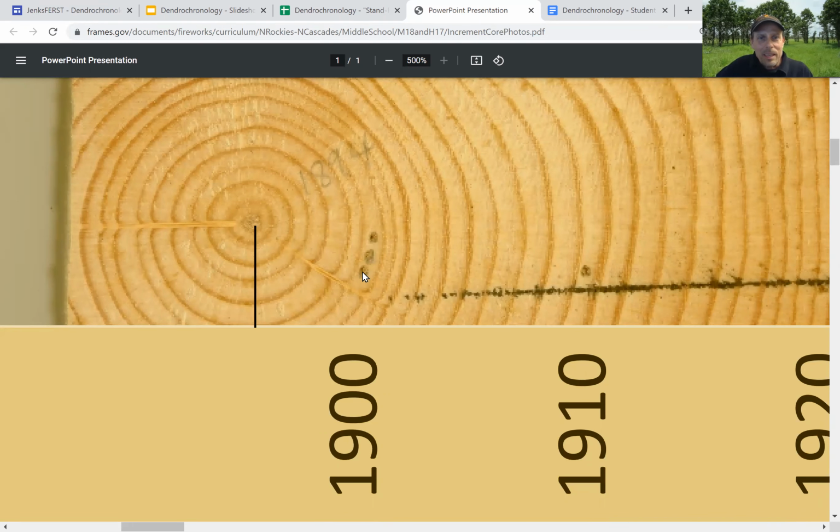And so 1900, we got 89, 88, 87, 86, 85, 84. And the centermost, if you remember, the centermost is the pith, and the pith is considered to be a part of the first ring. And in this particular case, they actually had the pencil mark in there, so that kind of makes it a little bit easier for us. So we have 1894. So that's my starting year for this one.